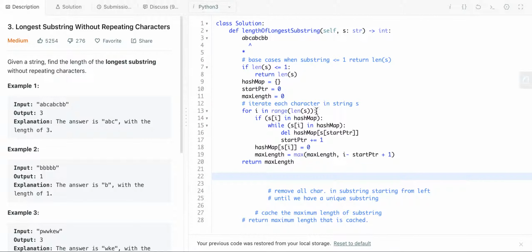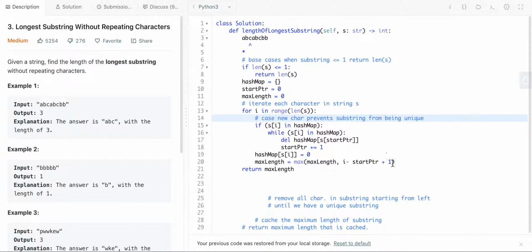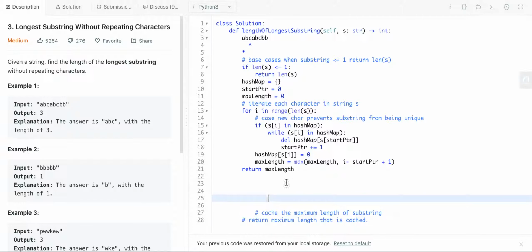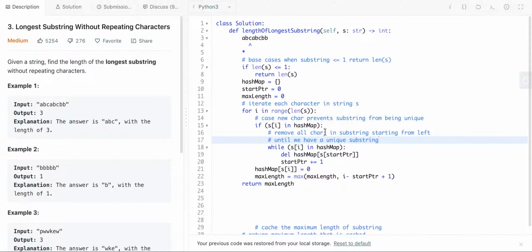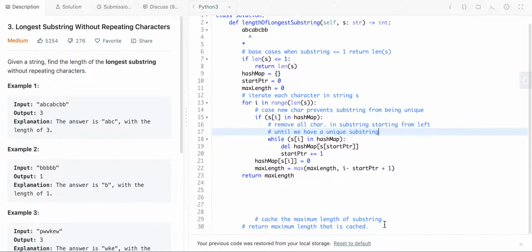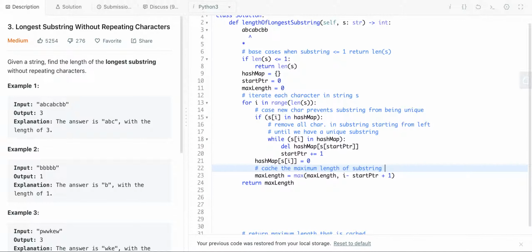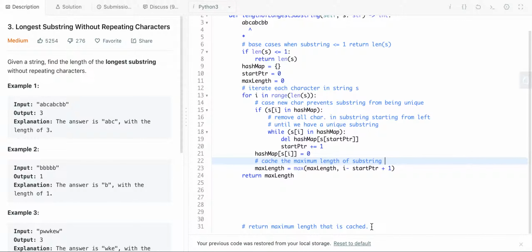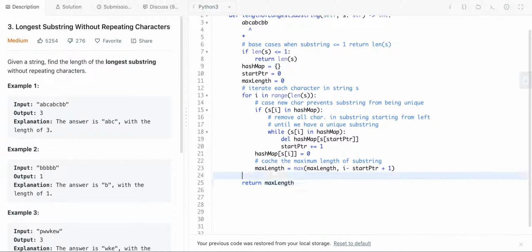So yeah, this is the case where start pointer prevents substring being unique. And then the while loop is where we're doing this. Then we cache the maximum length of substring. Then lastly, we return the maximum length.